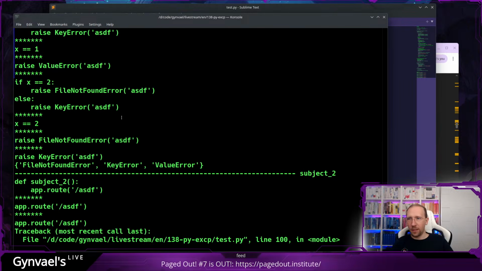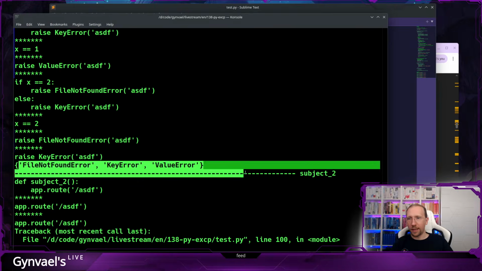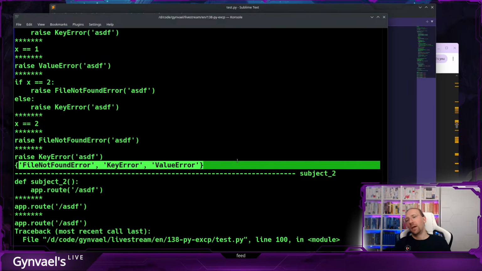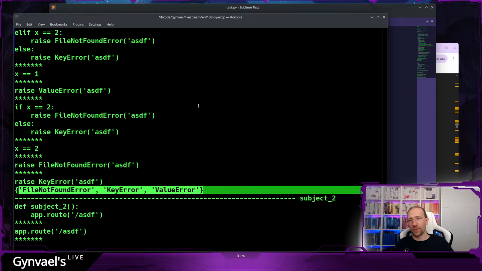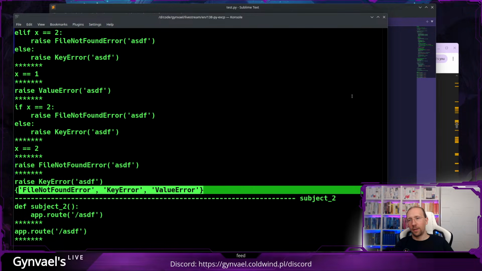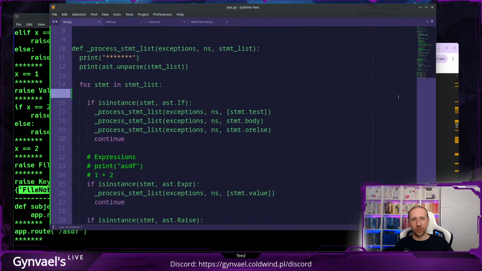So, yes, this means it worked. It actually grabbed that FileNotFoundError, KeyError and ValueError are passable exceptions to be thrown inside a function which is called inside the function. So we already support this.